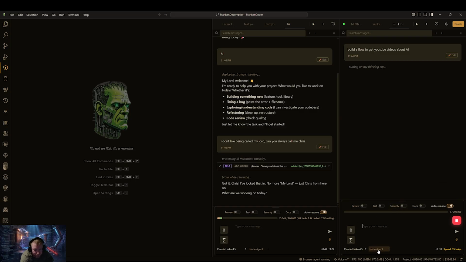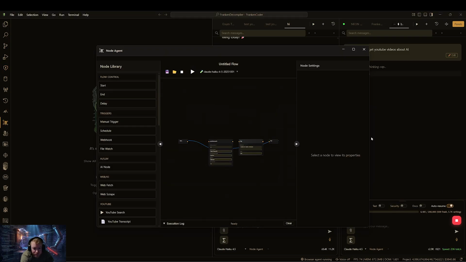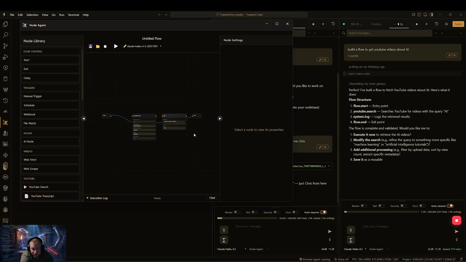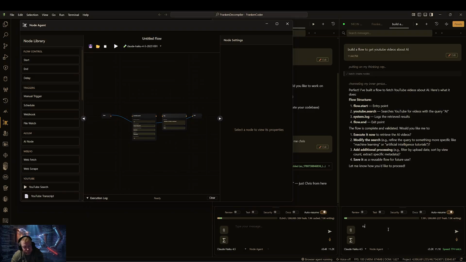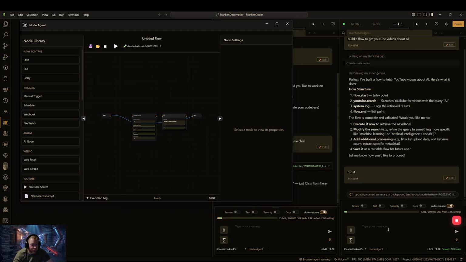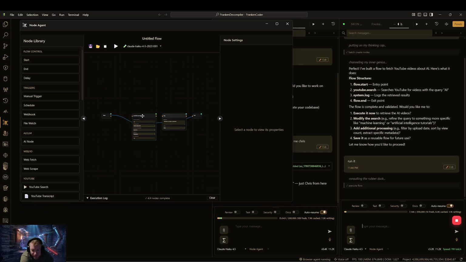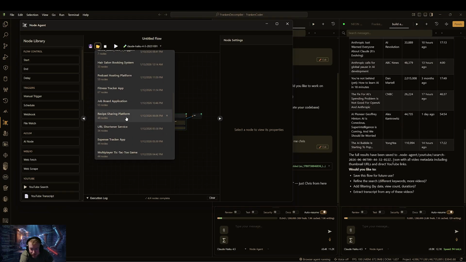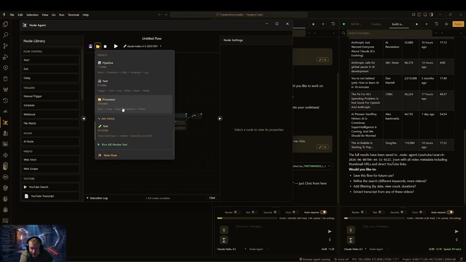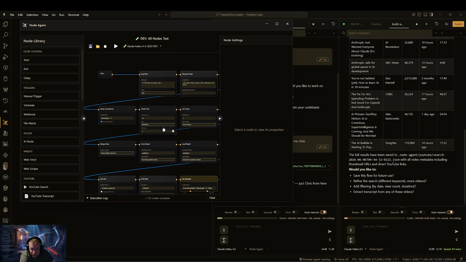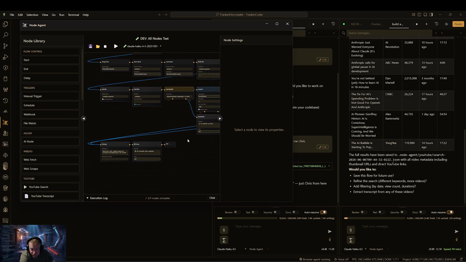Alright, so again, node agent, it's going to start using its tools. The node graph opens up. It already did it. Yeah, run it. So these can be saved, and I got a bunch in here. A lot of these have a built-in test that comes with it too. You can run the test on every node just to make sure they work.